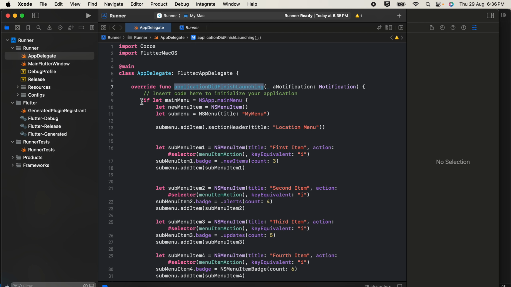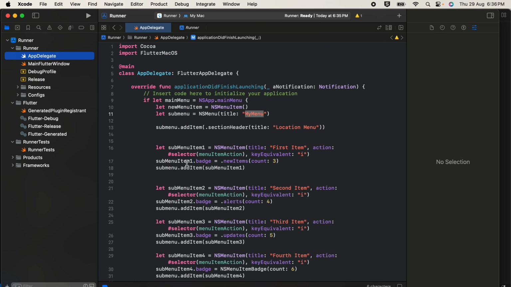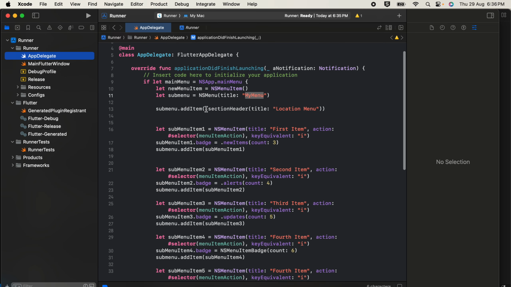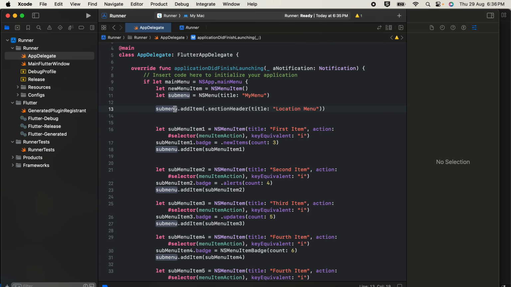Here we are checking whether we have the main menu or not. Once we have the main menu, we create an NSMenuItem, and the name I have given it is My Menu. That's what you saw over here, but you can name it whatever you feel like. Then I'm creating a section header. This is not really necessary, but I just wanted to show you. Here you can see the Location menu, which is the section header. You can comment it out.